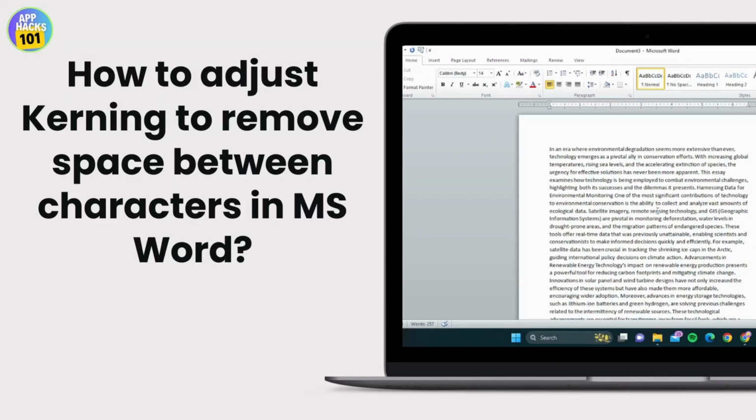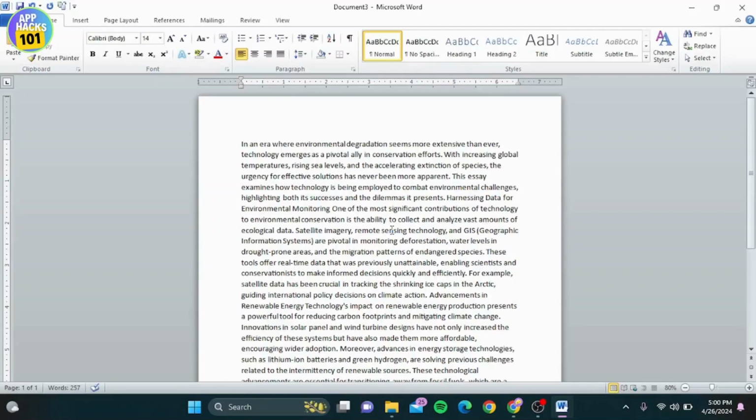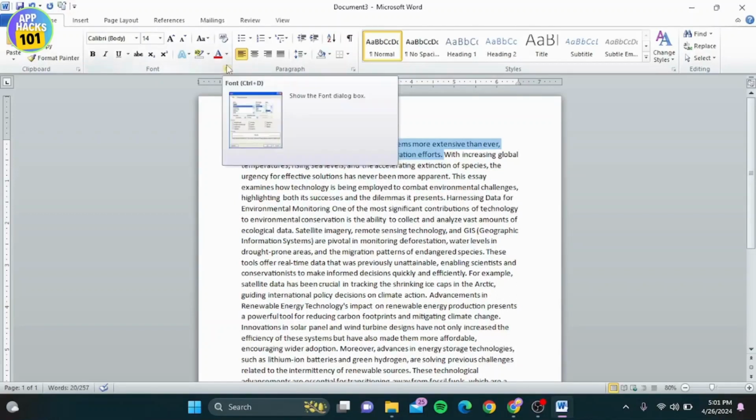Let's dive right in. First, highlight the text where you want to adjust the spacing. So for example, I'll be choosing this first sentence. Next, go to the Home tab and click on the small icon at the bottom right corner of the font group to open the font dialog box.